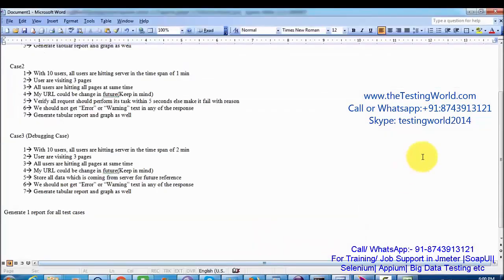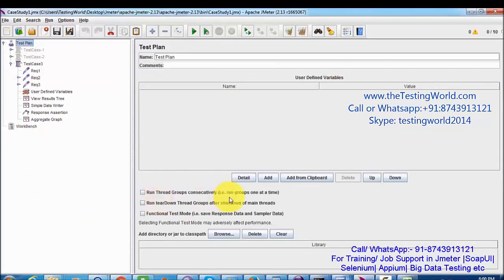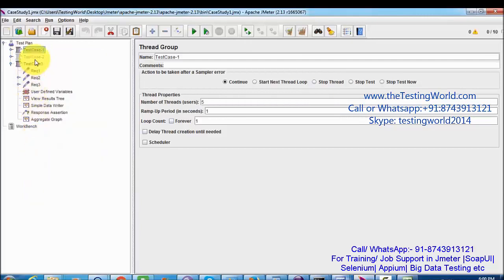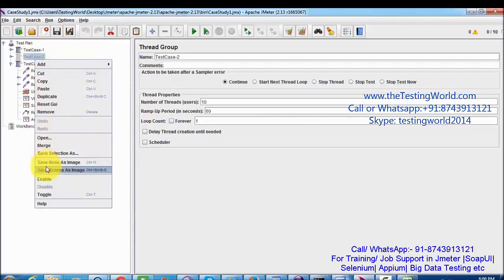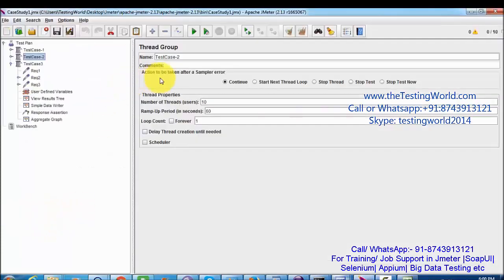Moving to my requirements. Now at the end, I want to generate one report for all the test cases. A few things we need to understand: when we are running it, it's running all the test cases in parallel. As of now, we have disabled 2 test cases. I'm enabling them again. And now I want to execute all the test cases and generate one report for them.